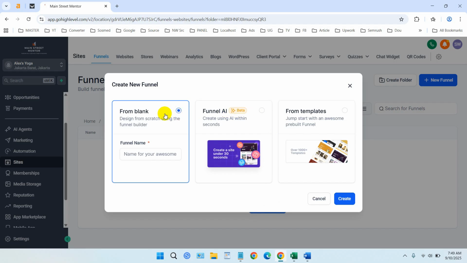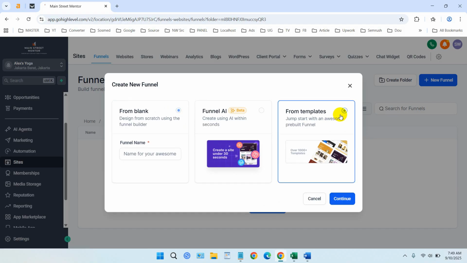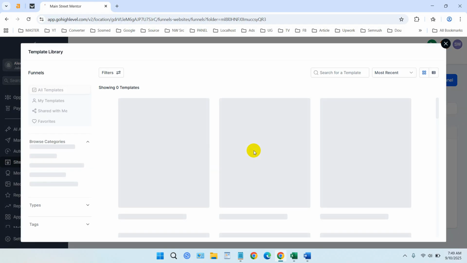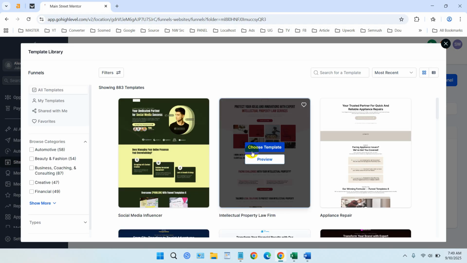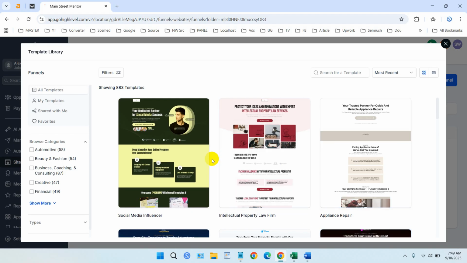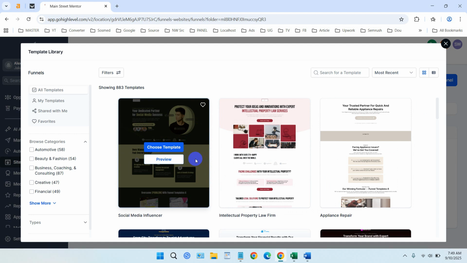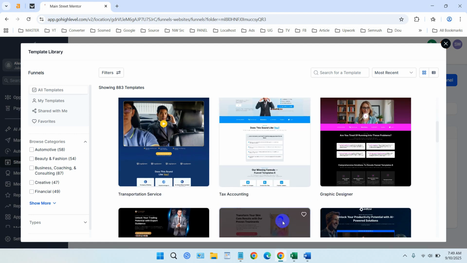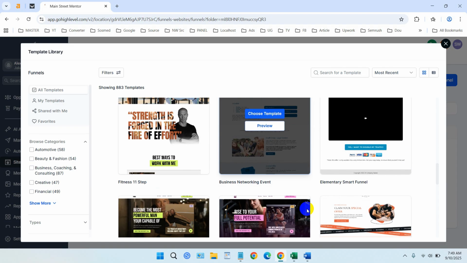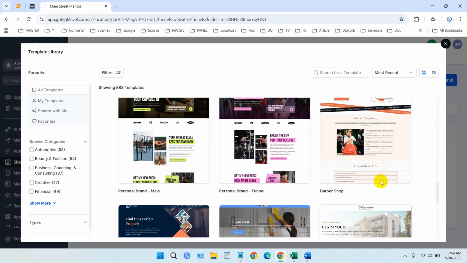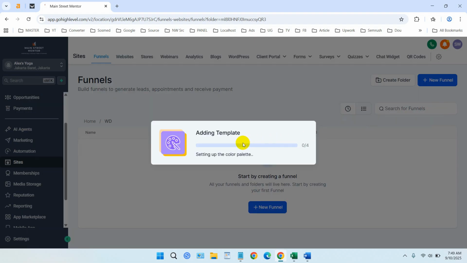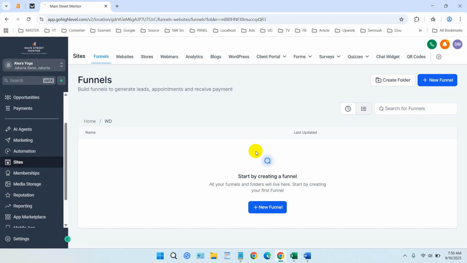You can see you can create from blank, from templates, or another option. You can directly create from templates if you just want to learn. This is just for example, and we will try to create from scratch after that. The funnel will have steps, which is a little bit different from websites. Let's see where the simple one is. Okay, we will choose the simple one and choose the template. We will create this funnel with this template, and after that we will try to create a funnel from scratch.